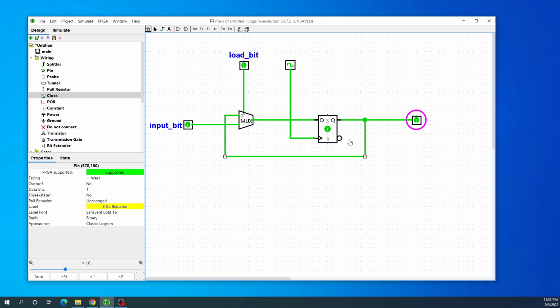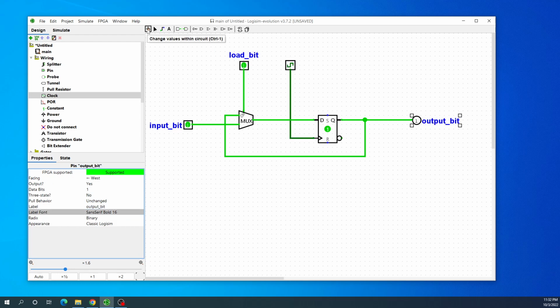This bit should be output and not input. As such, I will go back. I will go in here and in here and change it to output. And let's also change the label to output bit. Let's go back to here and see what is going on.